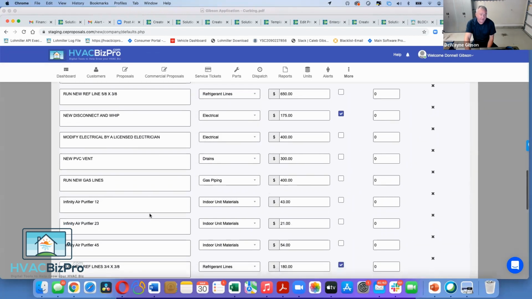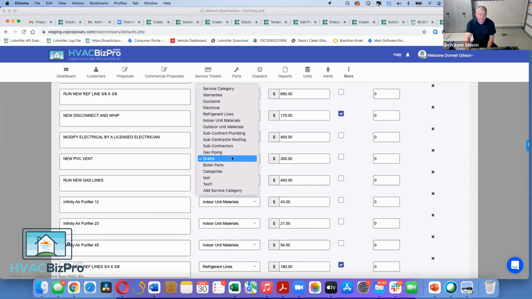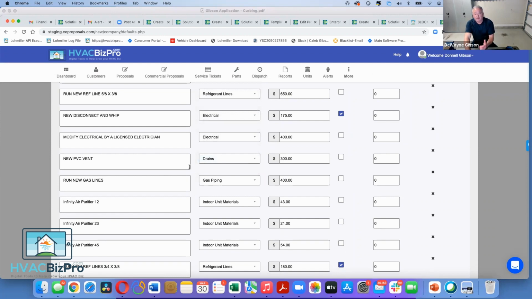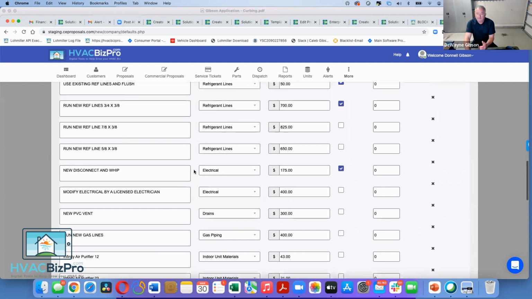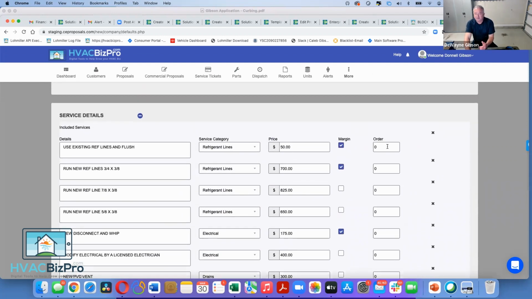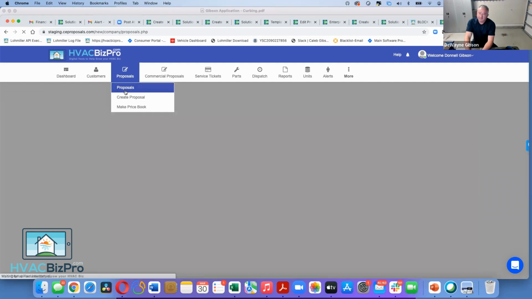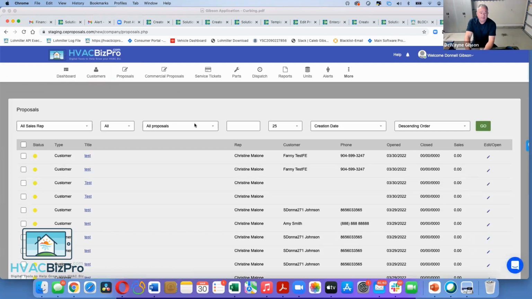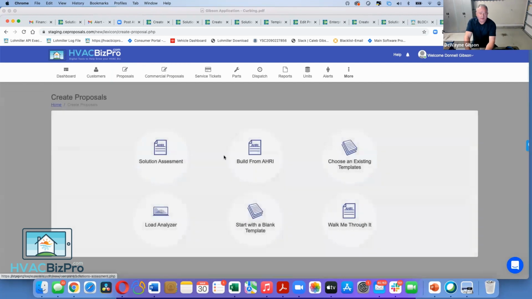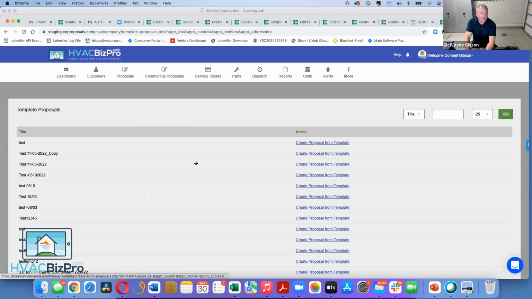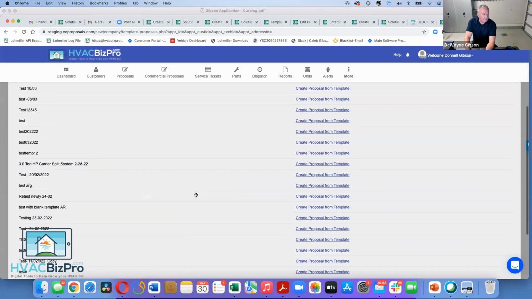Anything with PVC vent is going to have to do with drains. But you can create whatever category you want. Nothing else, everything else is still the same. The only thing we've added is a service category. So the problem is that when you do a proposal, we're going to start with an existing template.